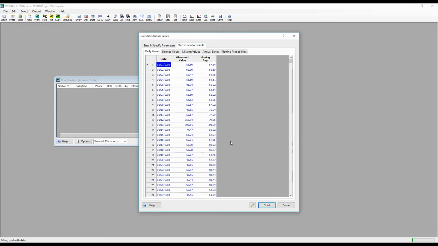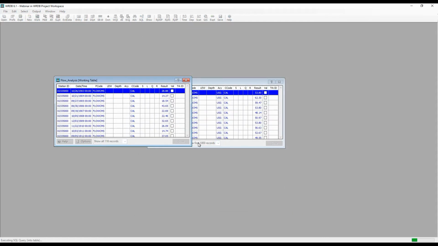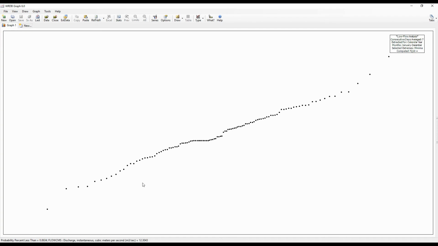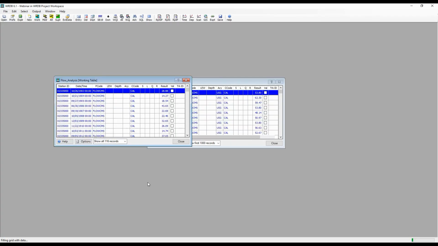And it's going to go ahead and calculate the series. It's going to put the information into our flow analysis table, and then ultimately it's going to create a set of plots that we're going to use for seeing what the 7Q10 was calculated at.